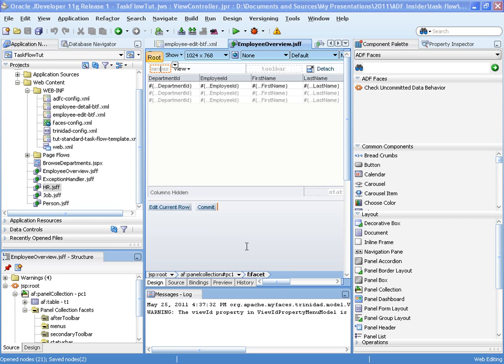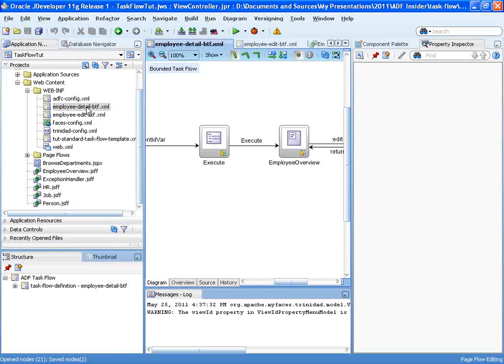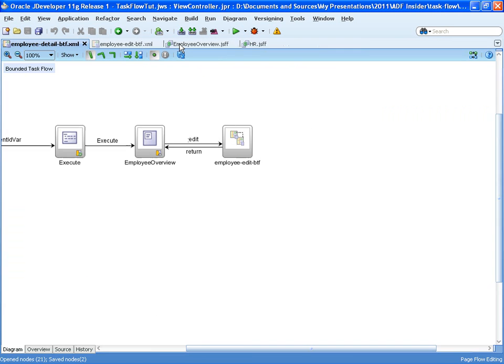And then we had another task flow that could be called from the employee detail task flow for further editing a selected employee. So let's have a look at the task flows that we created. Let's first go to the detail task flow.